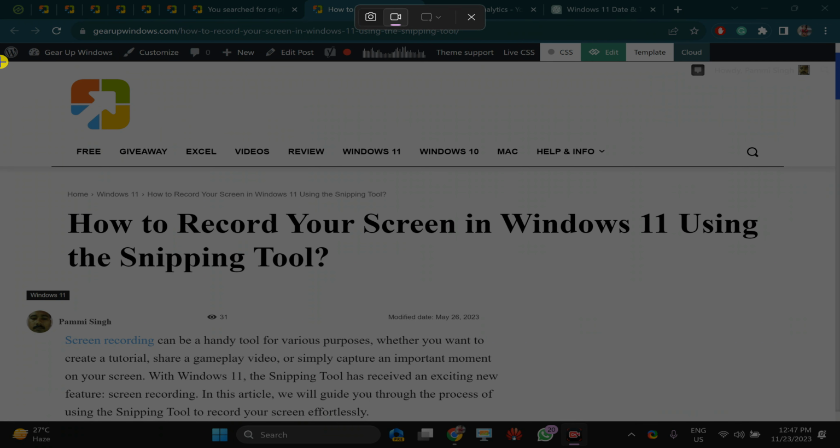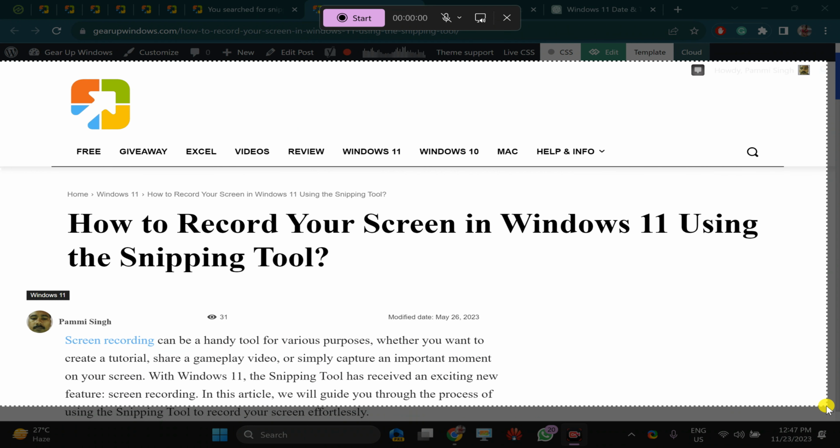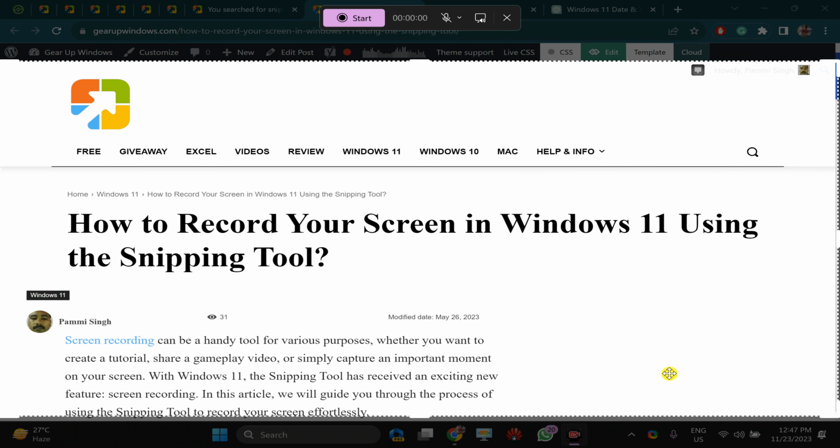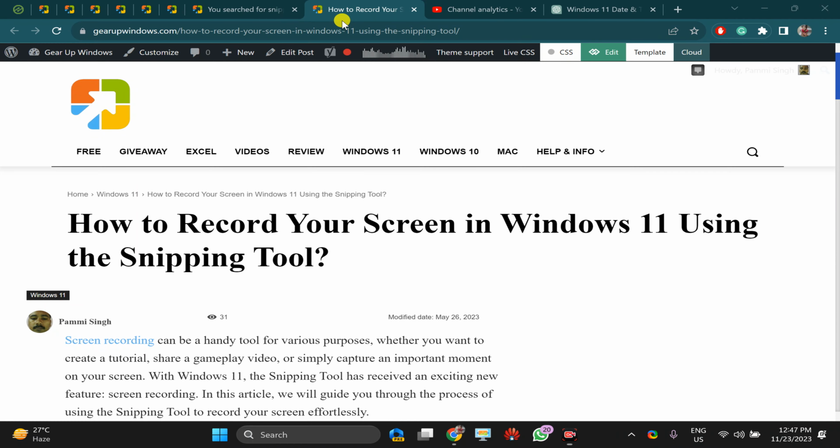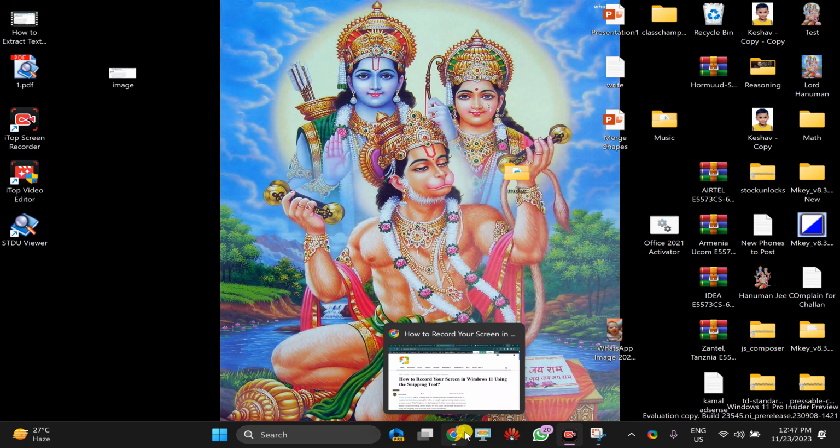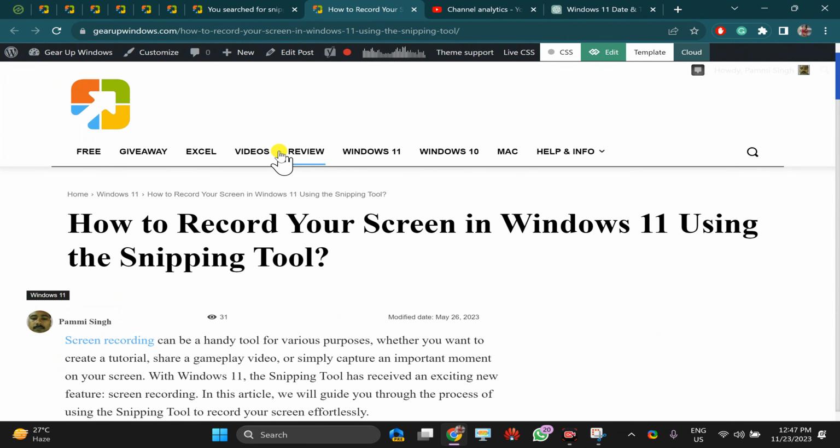Now select your desired area you want to record on your PC. And then click on this start button. Now keep recording your desktop, whatever you want. You can also pause here in case something is wrong. You can pause the video, and again start the video recording. When you are done with the video, click on this one.